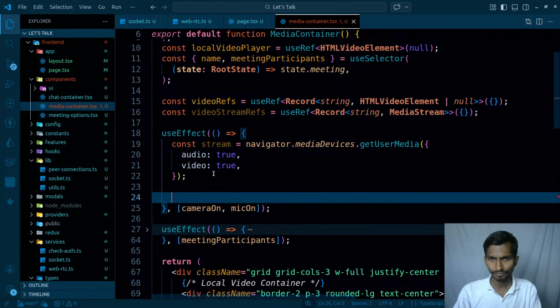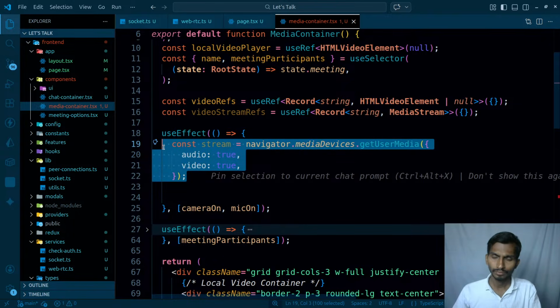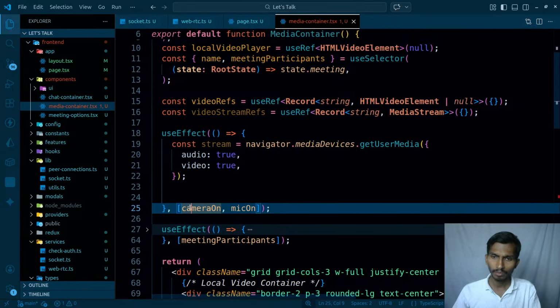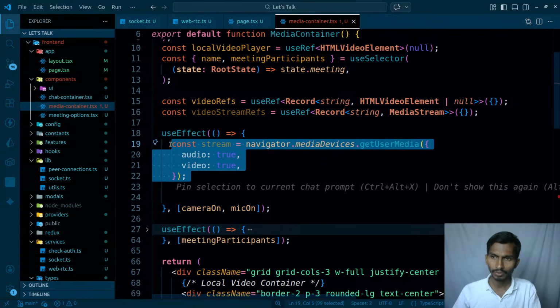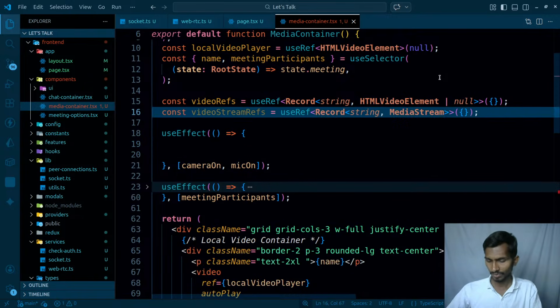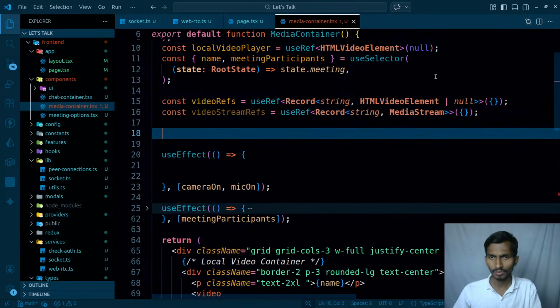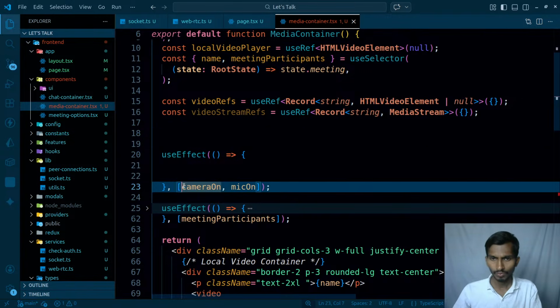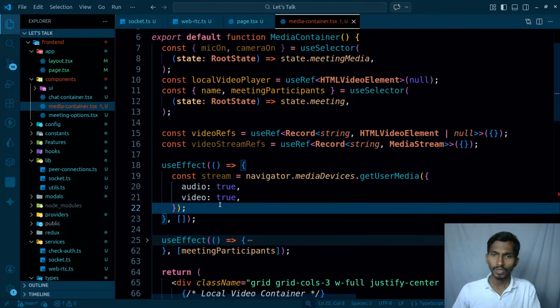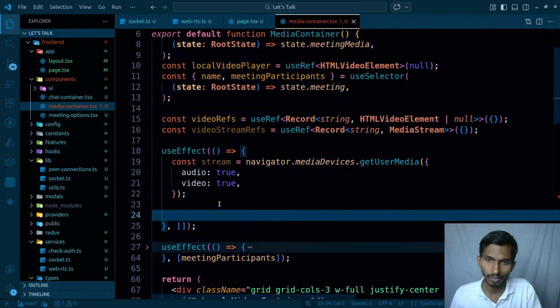And when should this happen? Whenever the camera or mic changes, at that time this new stream will be created over and over. I don't even want this. So in that case, let me keep the stream somewhere here at the top, otherwise it will be rendering over and over. So first of all, I have only this much, and let's keep this particular section here. It should run only once and not more than once.